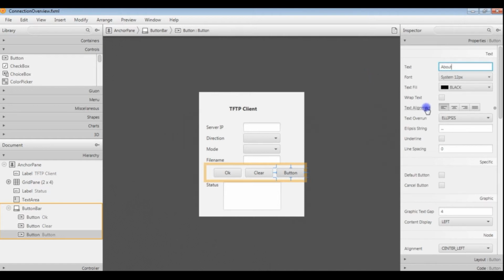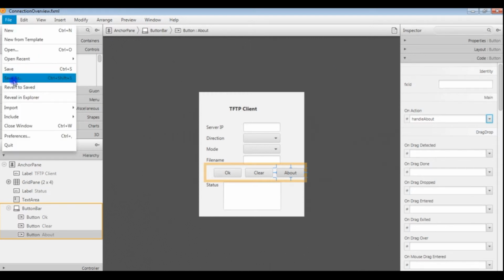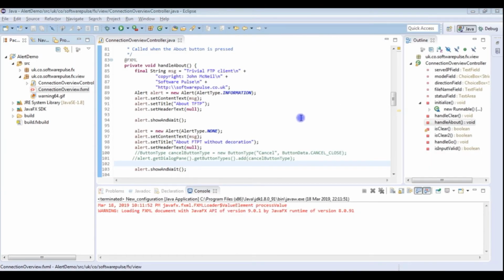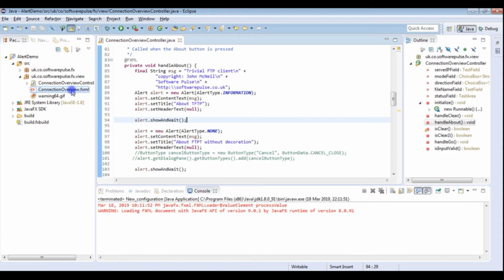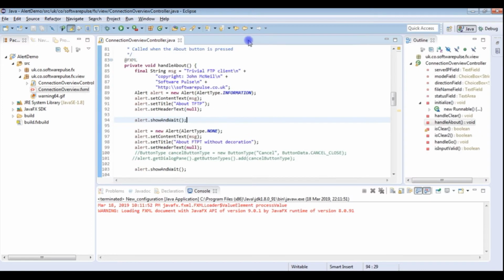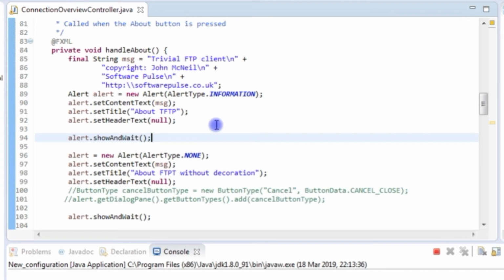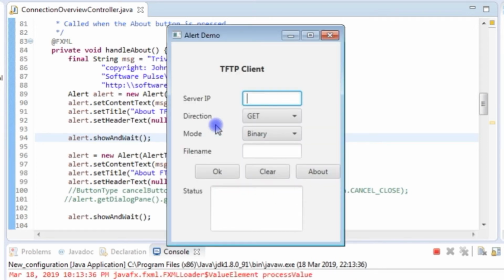Call it about. And then I'm going to go down to set an action when we press that button to be handle about. Save that and then exit back to here. Now when you make a change with Gluon, it can take a little time to just be reflected back in Eclipse. So if you run it too quickly, you find that it doesn't turn up. There it is, it has turned up.